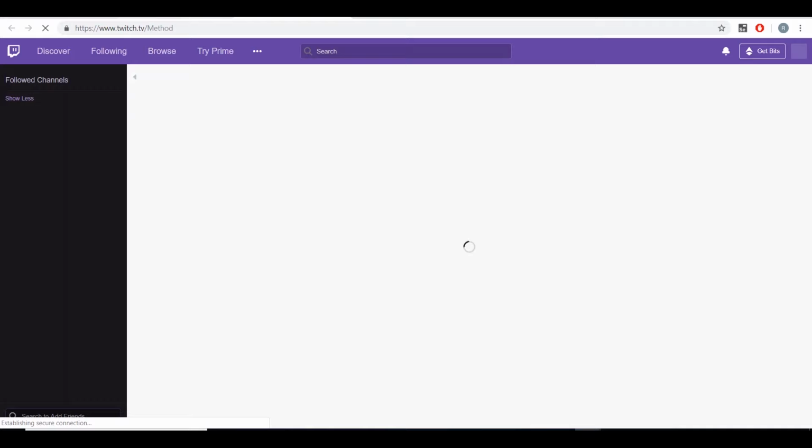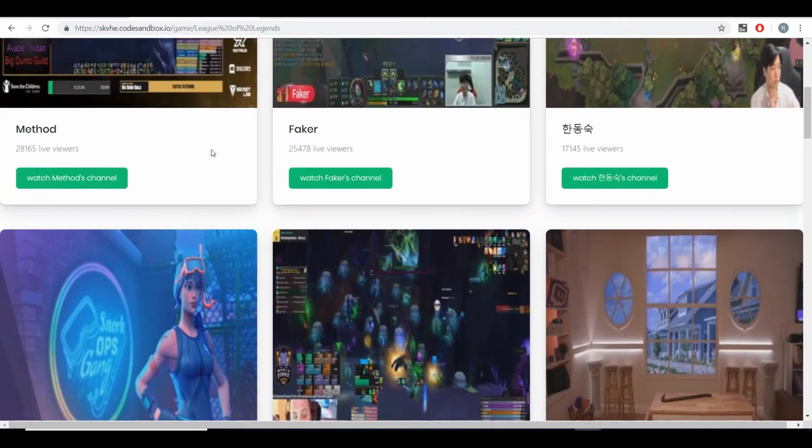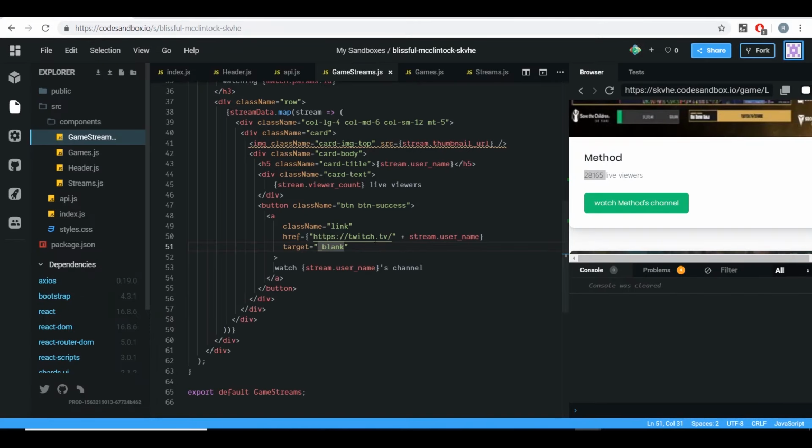This is an example of something you could do if you want to go the extra mile for your own app after this video is over. Instead of linking out to their channel, you could create another route, and you could embed their channel. So you'd click through here, and it would go to a new component, and you could embed their stream right inside your own app, so they're not leaving your website. That's something that you could also do.